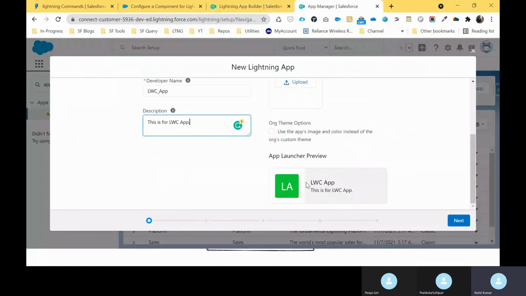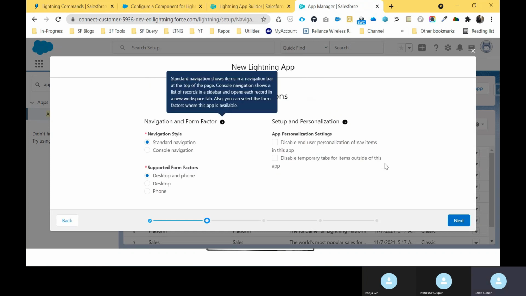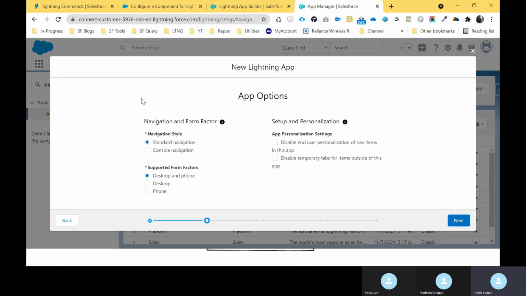Here you can see my logo preview, like the app launcher preview. You can see under the app launcher this type of application, right? And click the next. Once you click the next, here you can see navigation or form factor.